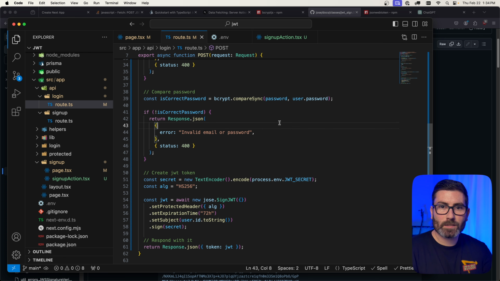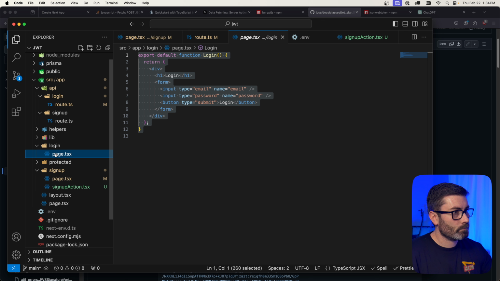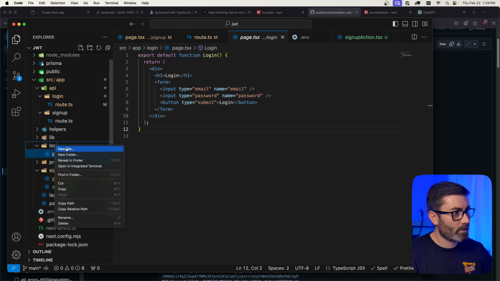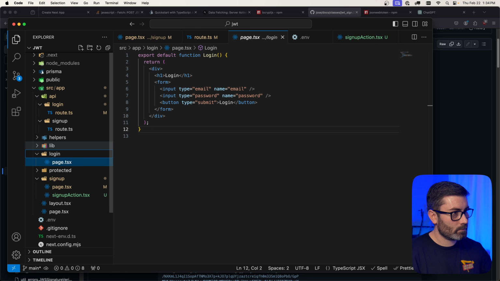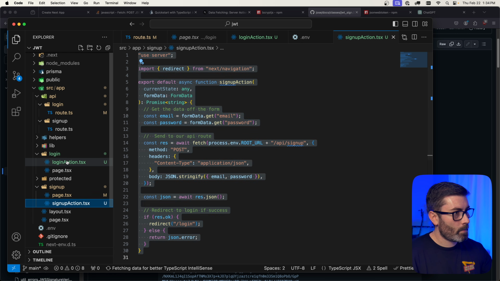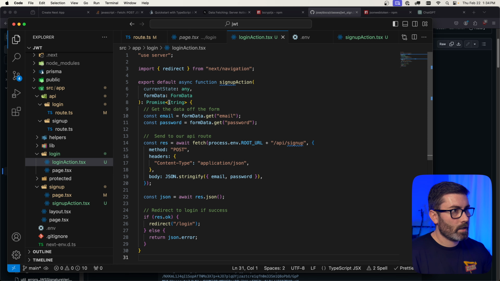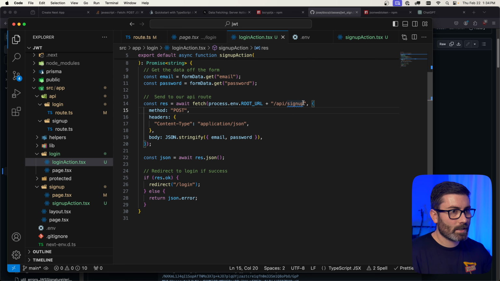All right, so let's hook this up to our login route now. So let's go to our login page right here. And we're going to create a separate file for the action. So let's call this login action.tsx. And then let's actually go to our sign up one and just copy everything. And then let's go in here and see what we got. We're getting the same email and password off it. And this time we're going to be sending it to API/login. It's going to be a post request.